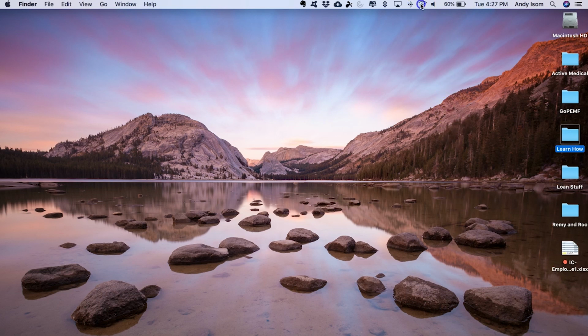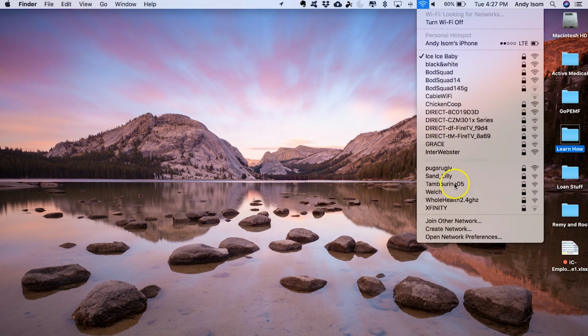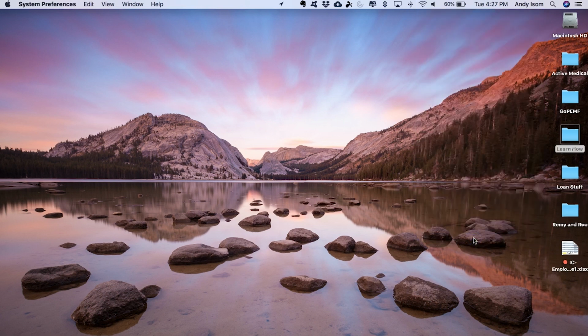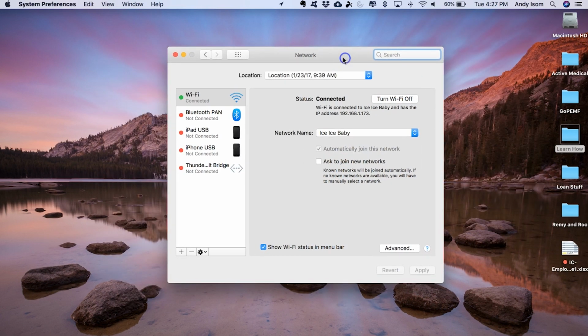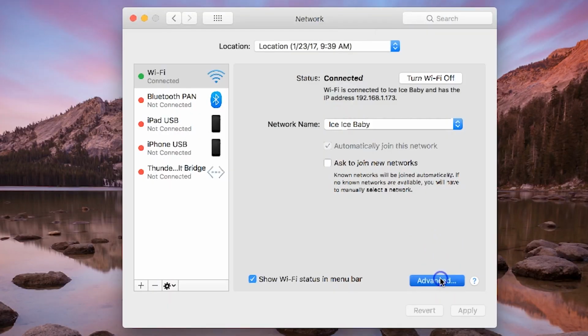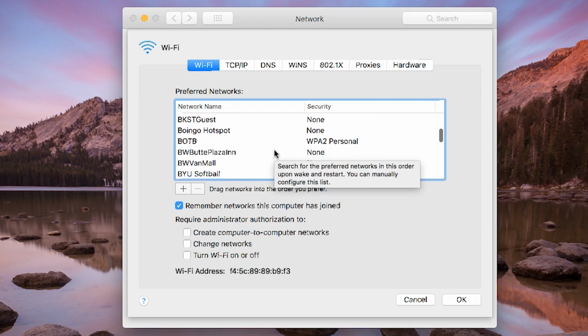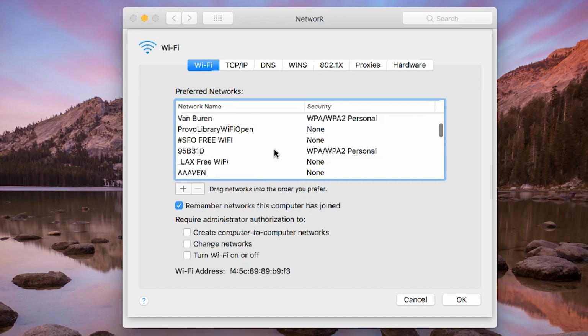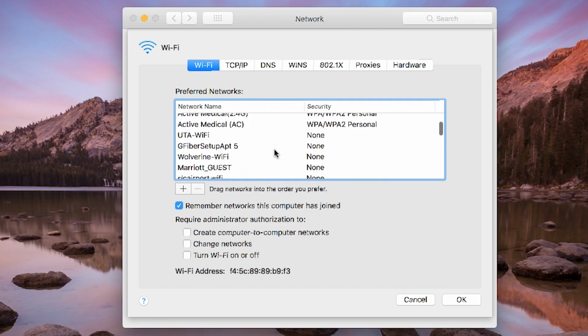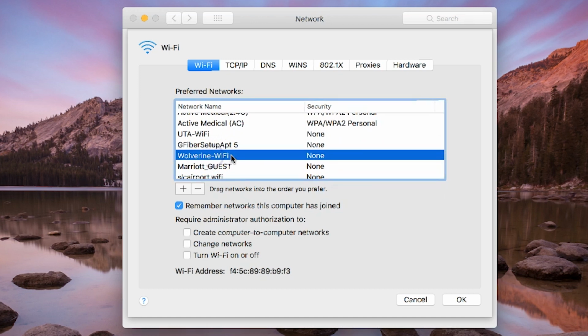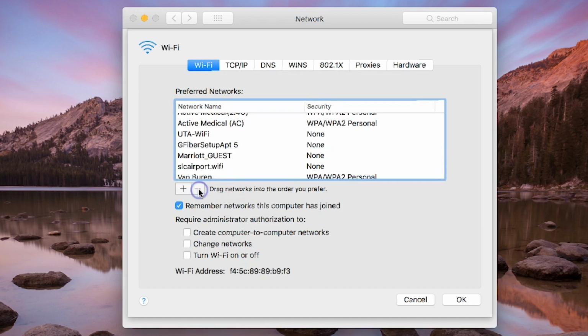Okay, so to do this, you're gonna go up to the top of your Mac screen and just click on the little Wi-Fi icon. And then you're going to click Open Network Preferences. Now when this little screen pops up, you can click Advanced and you can see all the preferred Wi-Fi networks. Now to forget a Wi-Fi network that you don't want to connect to anymore, all you have to do is click on the network that you want to forget and then click the little minus sign and it will remove that network from your list.